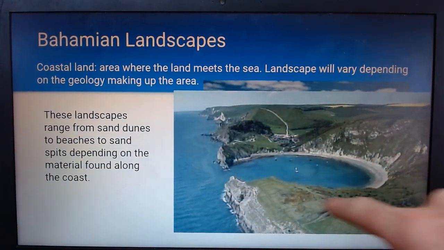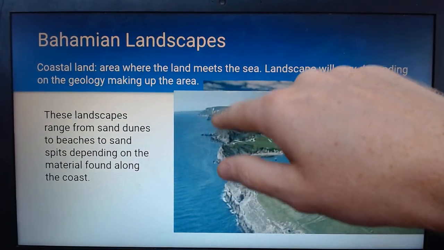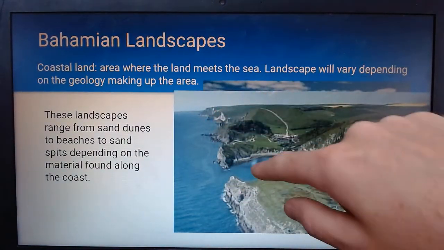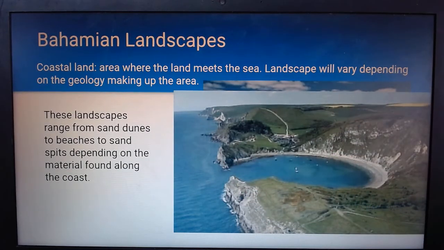Then when we get down here, there's a different type of geology just here as there is here. This is very much so chalk, whereas this one here is a softer material, and it's been eroded away by the ocean. So the coast has a lot of different features.